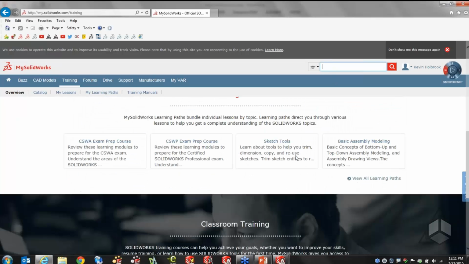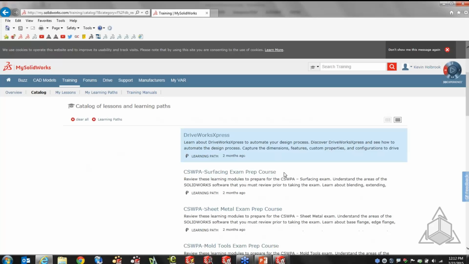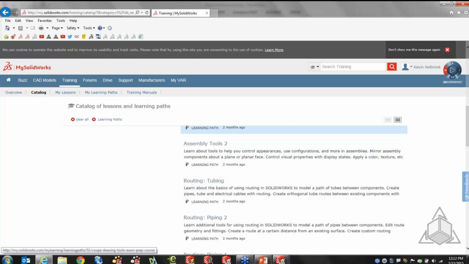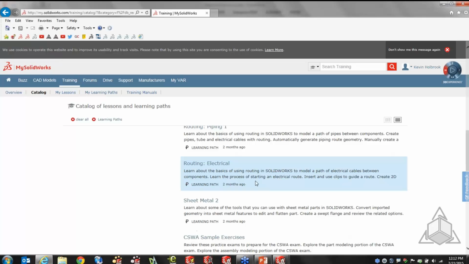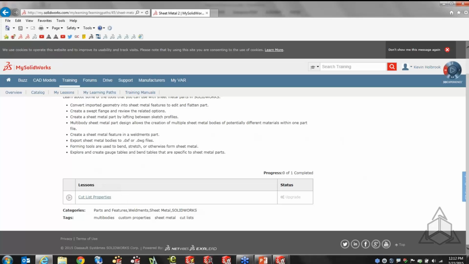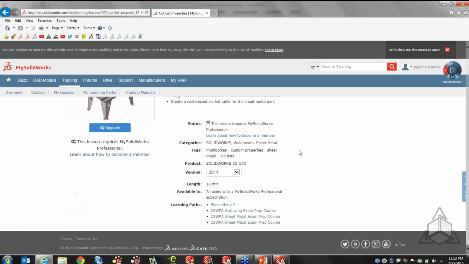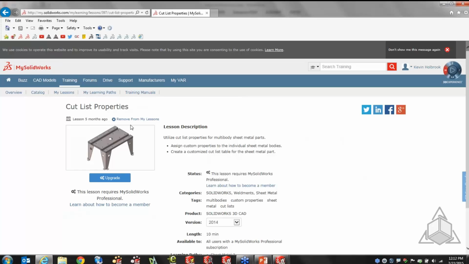There's different learning paths. And if I view all the learning paths here, if you're trying to learn about flow or DriveWorks or drawings or routing, you just grab a path, let's say sheet metal 2 here, and it tells you, okay, here are the lessons that are in this path, and you just click here to navigate to the lesson, and it has all the files, everything you need for this, all out on the web. Okay, so it tells you what version of the software you're going to use, how long it takes. So there's a lot of resources here.